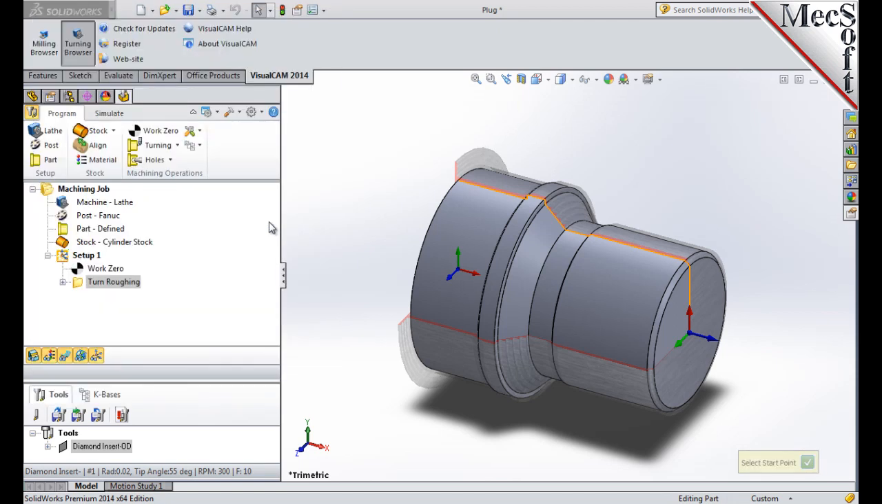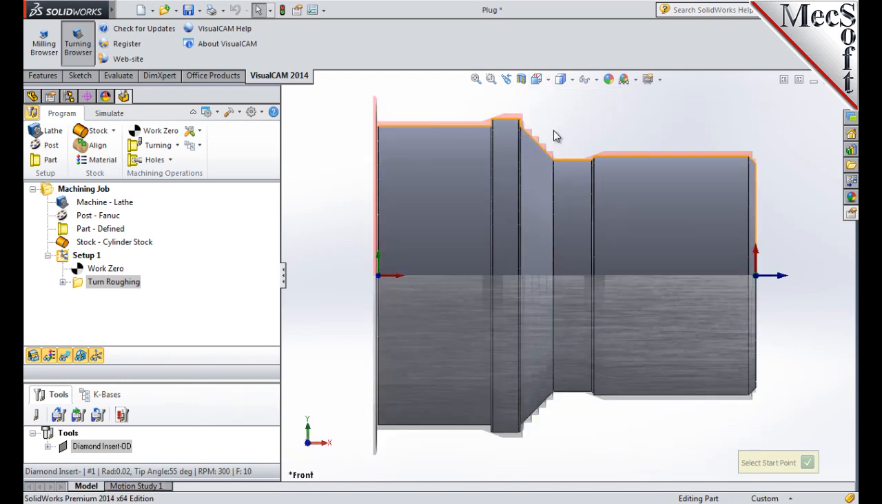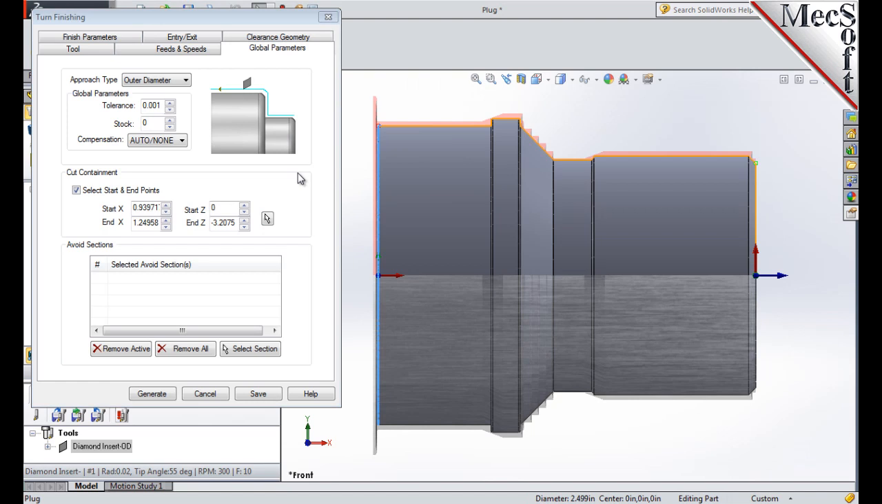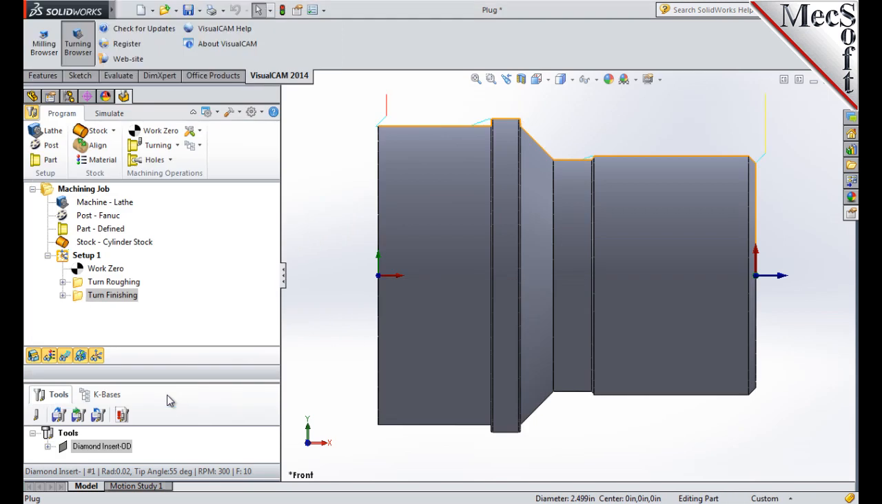Click on the Pick button. This minimizes the dialog and prompts you to select start and end points. From the SolidWorks Heads-Up View toolbar, select the Front View. Now, we'll select a point on each end of the part. The Turn Finishing dialog reappears and displays start and end coordinate values for the cut containment. Leaving all other parameters with default values, we'll pick Generate.